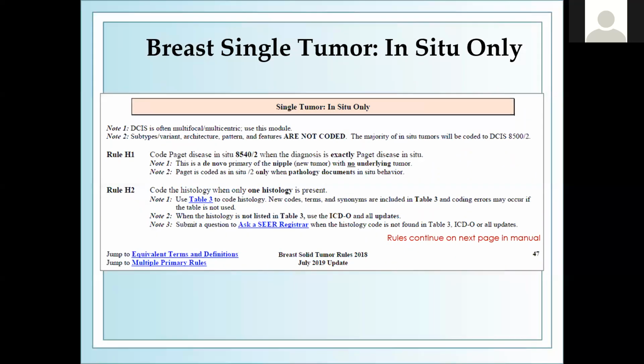Then we get to the rules themselves. For breast, the first section of the histology rules is single tumor in situ only. Breast has more histology sections than other site group modules do, so make sure you are under the correct header. This is essential to using the correct rule, all right? So the first one is single tumor in situ only. This means the patient has one tumor and it is a non-invasive in situ only cancer.